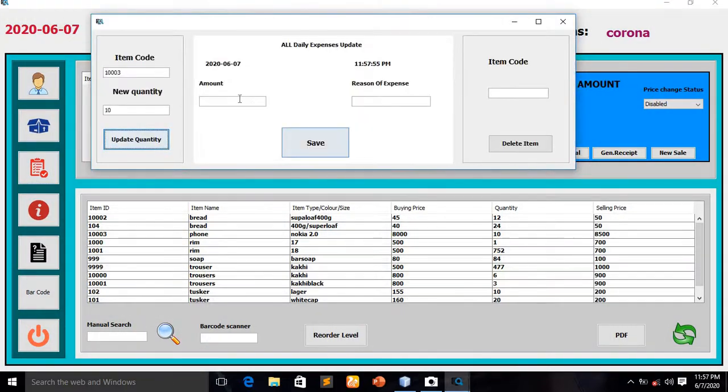Now let's check what's the use for all these other items here. This one is for expenses. For example, today you have spent 700 for lunch. You have to write all those expenses so that you will know at the end of the day the money you have used and the money you have earned. Just save. I'll show you where to see these expenses.